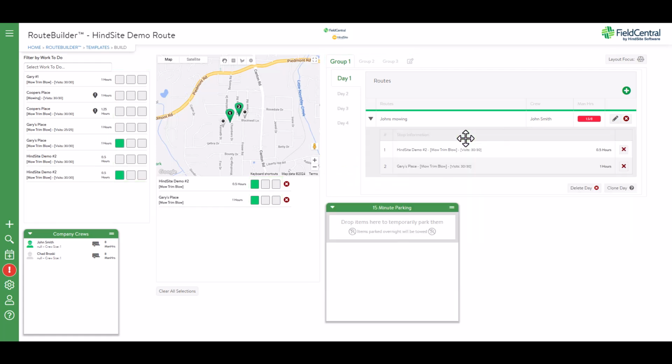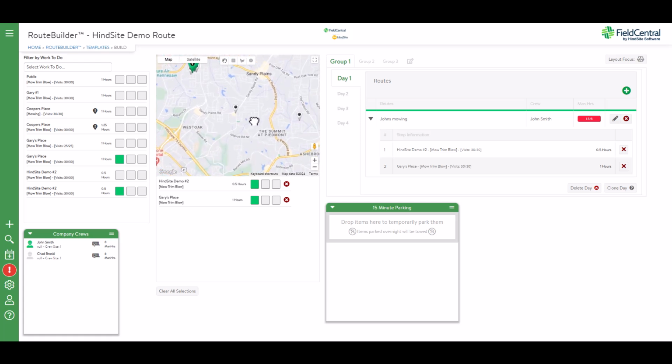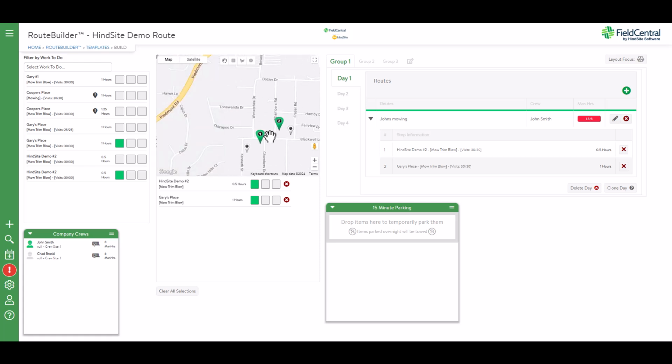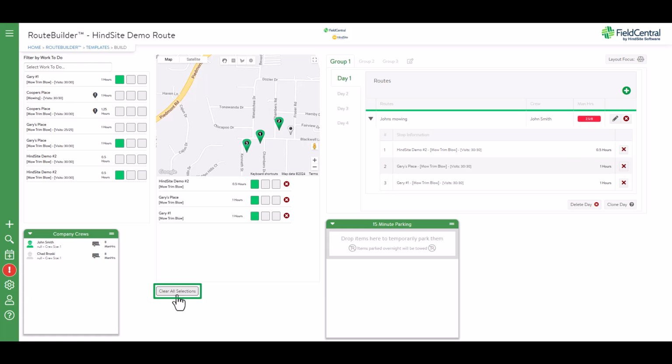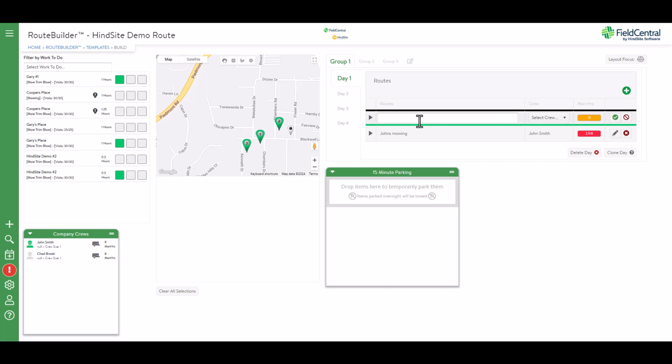Once all areas of the work to-dos have been placed on the crew's route, you can zoom in and out in order to confirm no other work to-dos in the area need to be added. Then click Clear All Selections to clear the work to-dos selected under the map view. Continue to schedule the work to-dos on additional crews until all have been assigned to a crew / day.